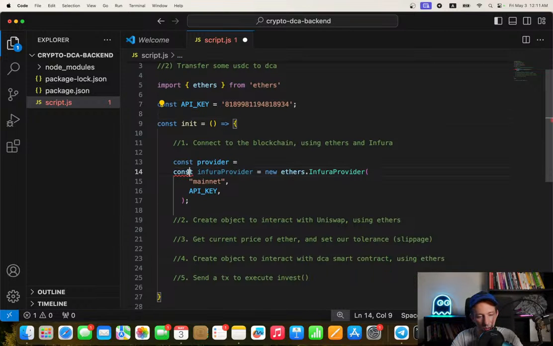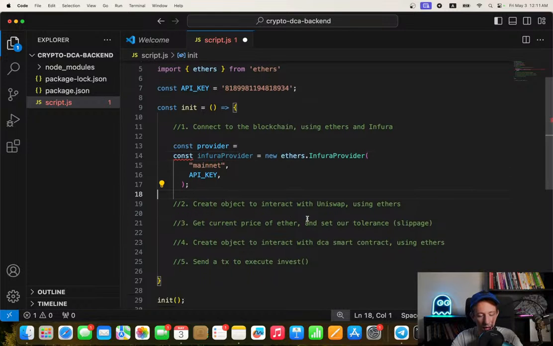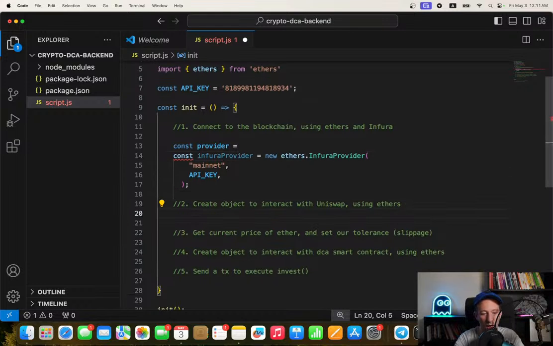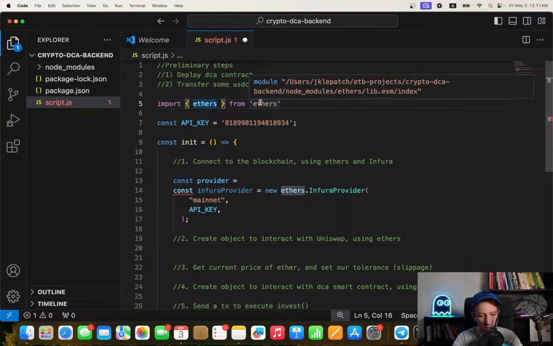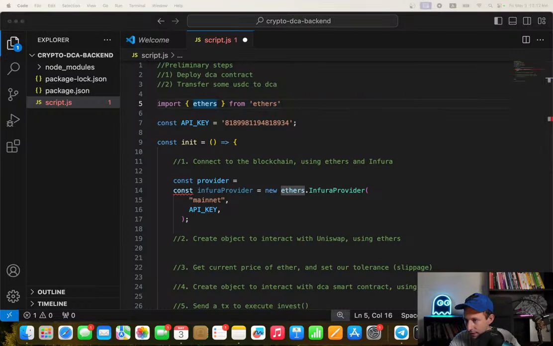All right, so infra provider, and after that we need an object to interact with Uniswap. So how are we going to do that? So here we need to, let me see, let me check my code how I did it. Just give me 1 second. Let me find my cheat sheet.